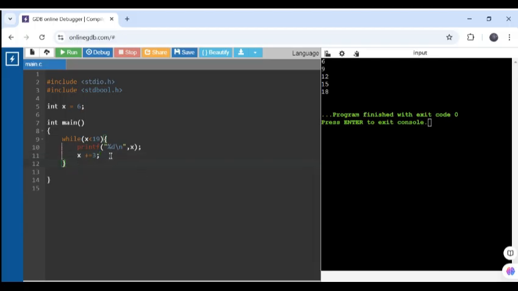So that is all for the while loop. The while loop keeps checking the condition until the condition is false before it stops running.